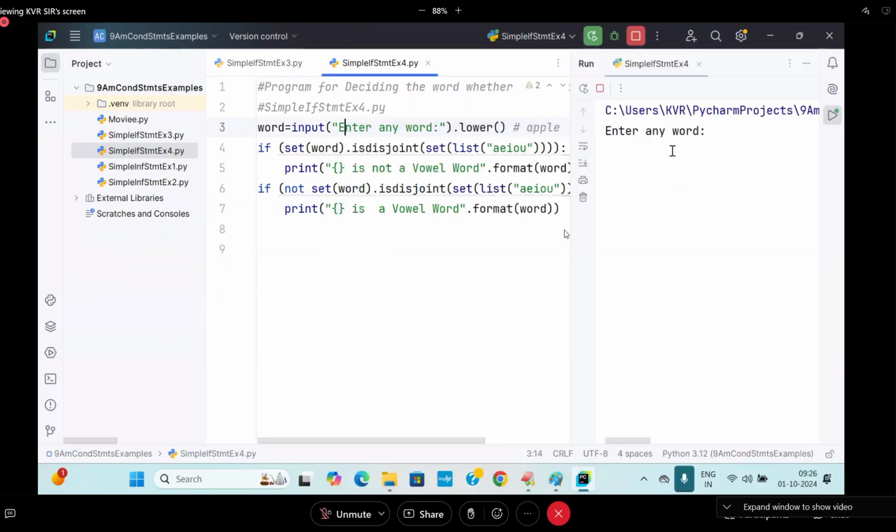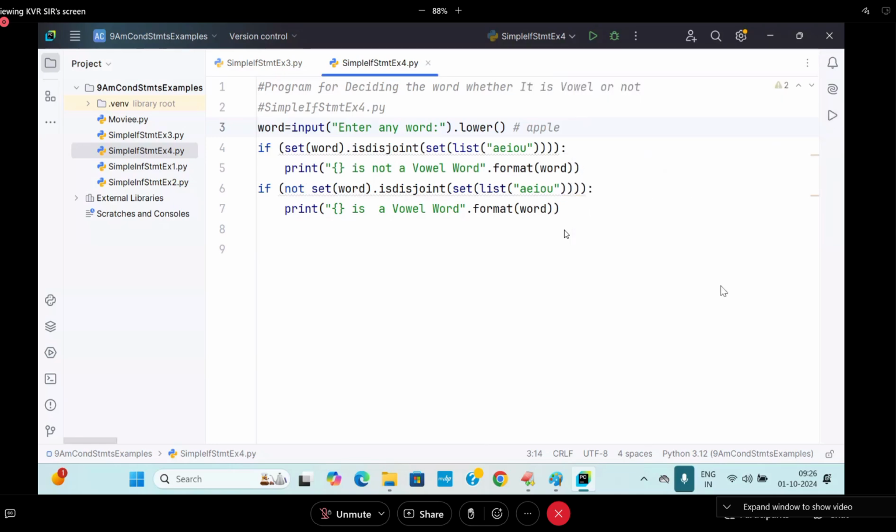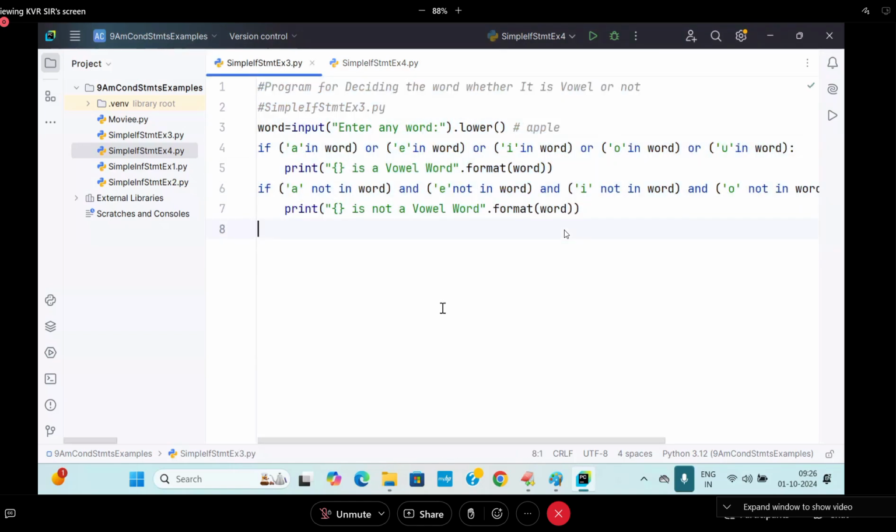Try to run it. Here I am writing apple. It is called vowel word. And I can write something like why. You say it is not a vowel word. I think you are following. This is related to what? The logic of what I gave as homework for you people. So I think you understood how to do the example, something like this.